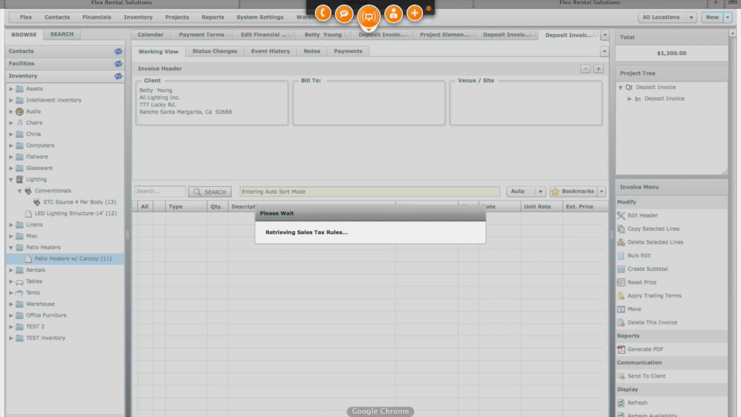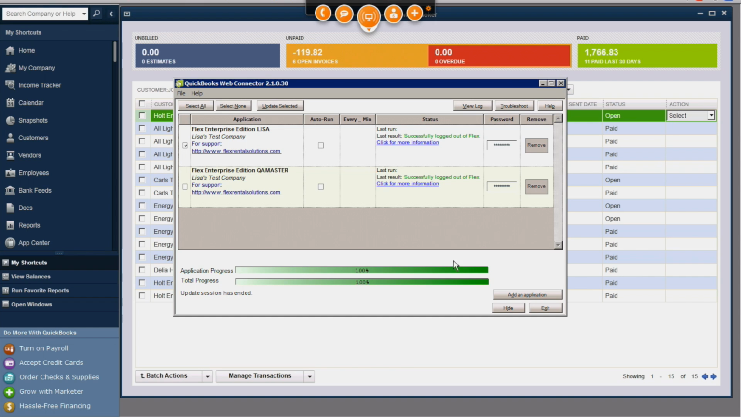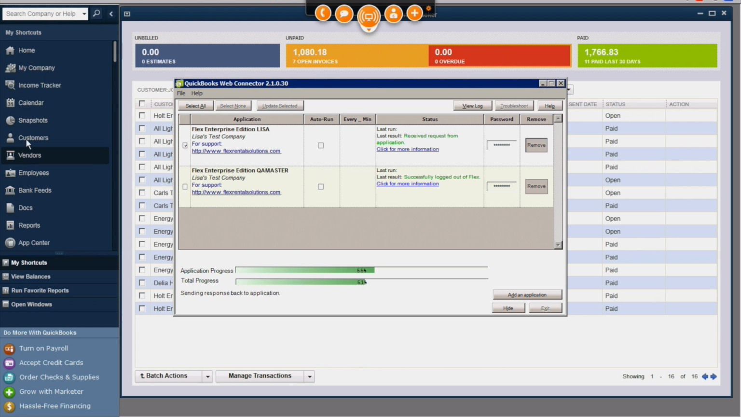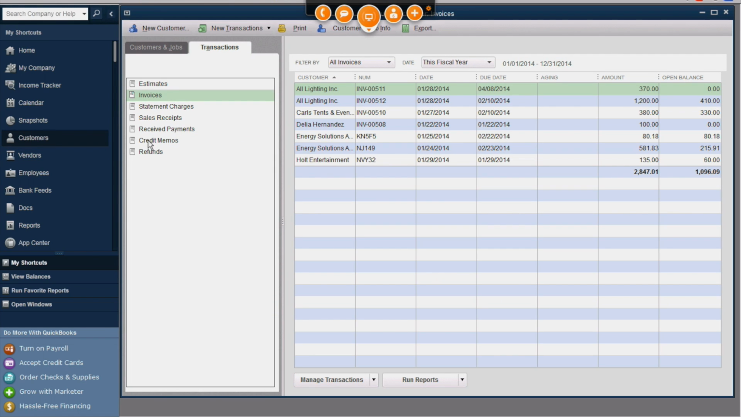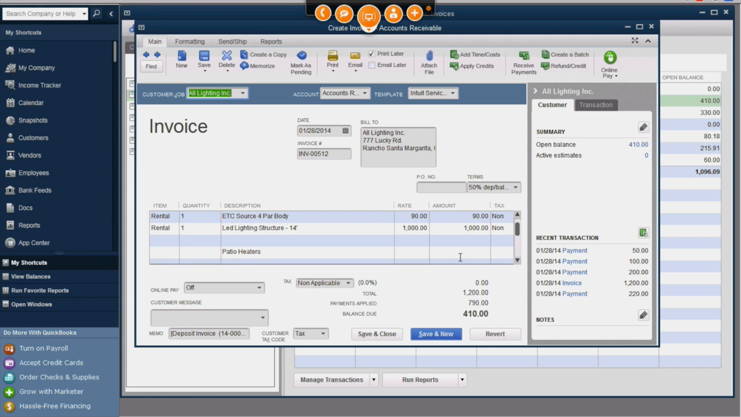Go into my QuickBooks here. Generate this. Close this. And if you notice in your customer section of your QuickBooks, you pull up your invoices. And we have the all lighting invoice here that has the PARs, the lighting, the additional patio heaters, as well as all the payments that have been applied to it.